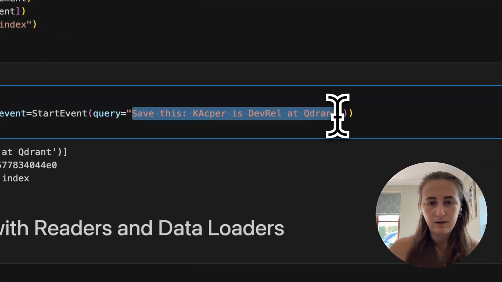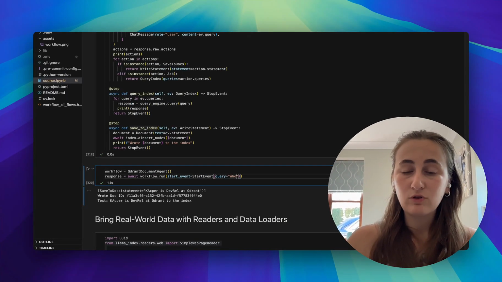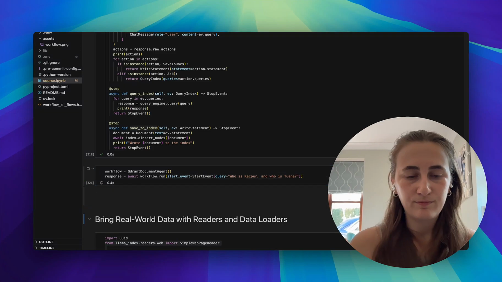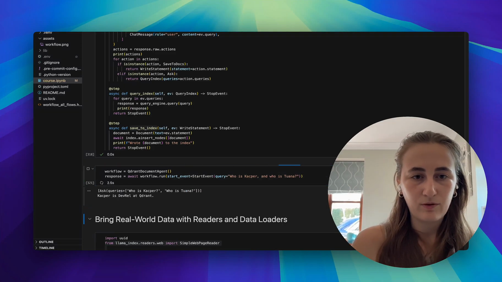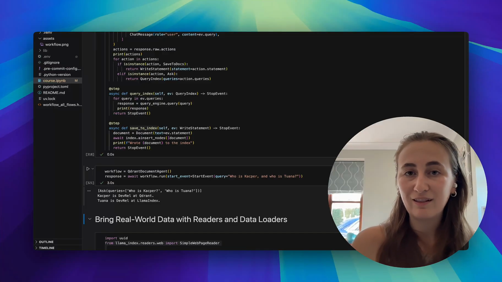Okay, now we can maybe ask something different. We can maybe even ask two questions. Who is Casper and who is Tawana? Okay, so this time we have two queries, and that was forwarded to our query index step, and I got the response Casper is devrel at Qdrant and Tawana is devrel at LlamaIndex.